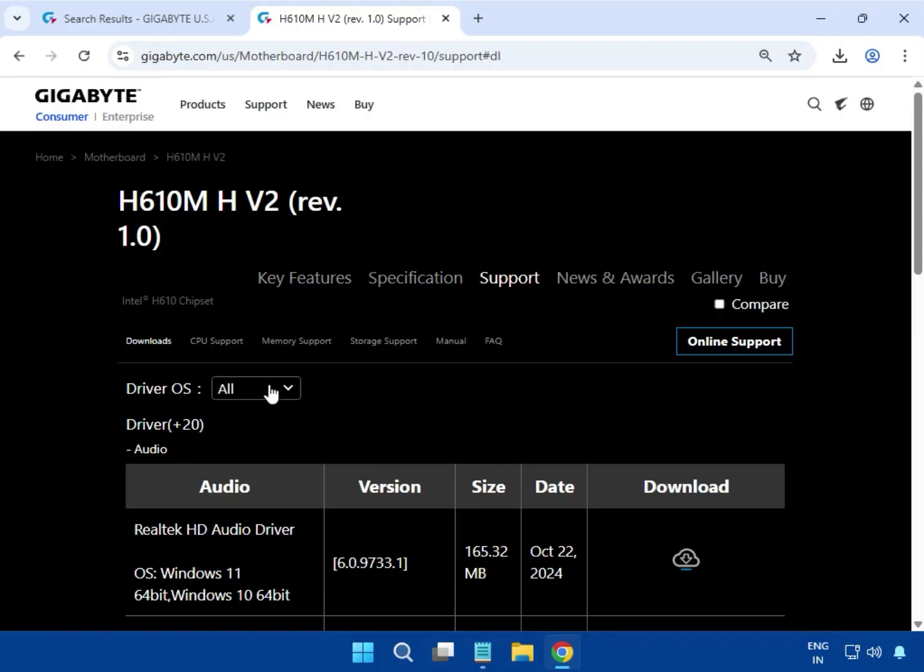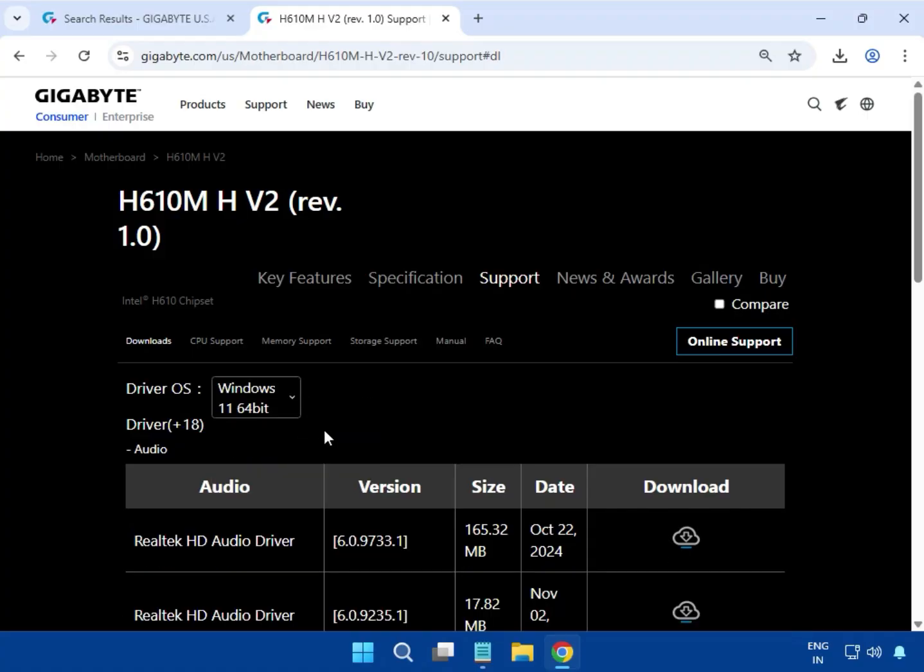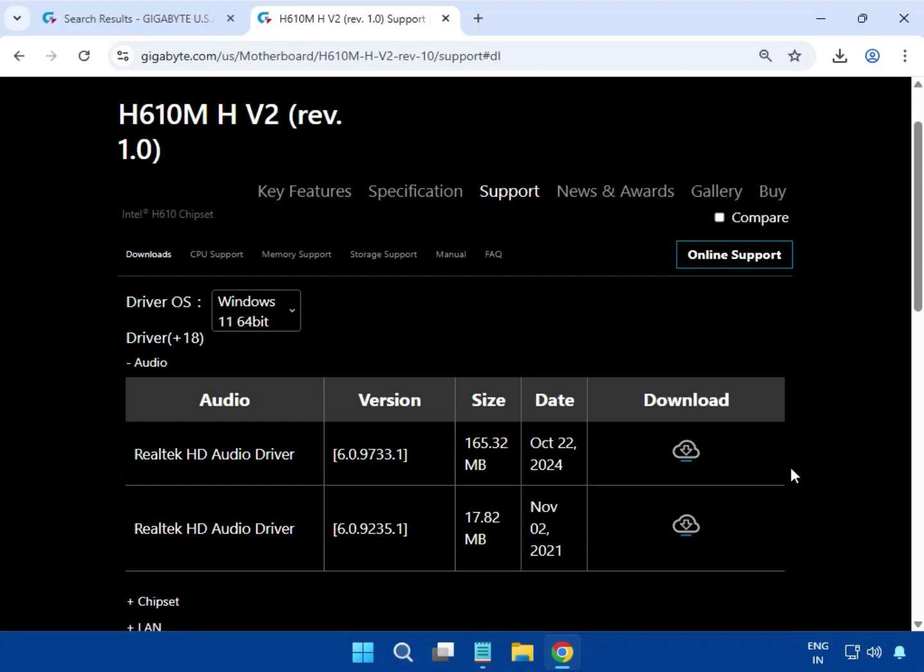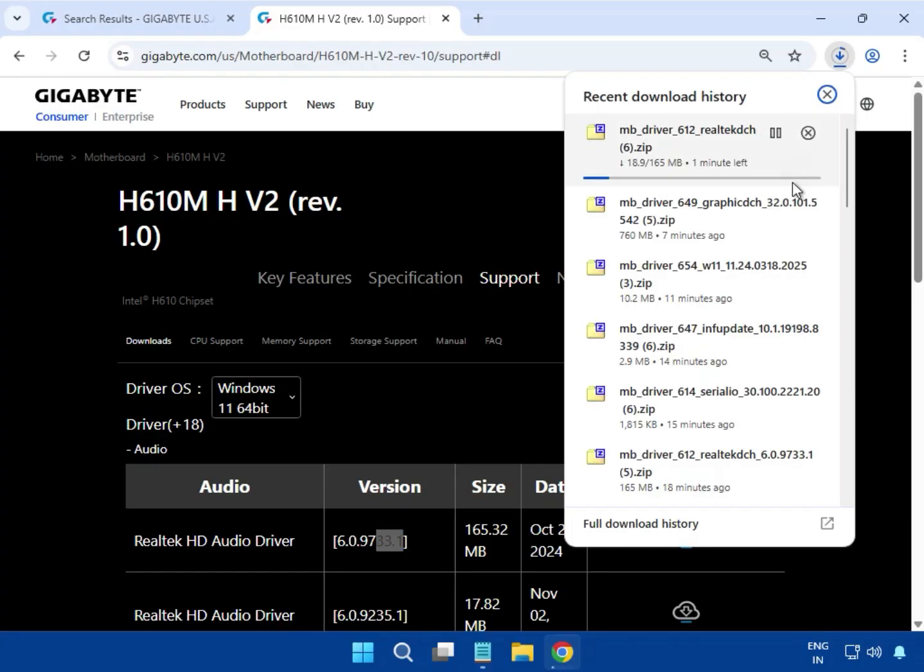Then select your operating system as required. Select Windows 10 and 11. Both installation processes are the same. So for the audio driver, choose the Realtek audio driver and click to download. When you click, it starts downloading. I already downloaded it.